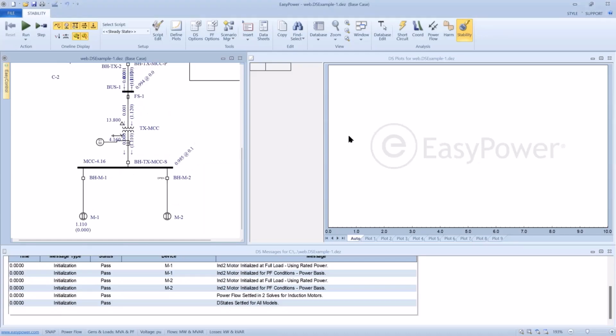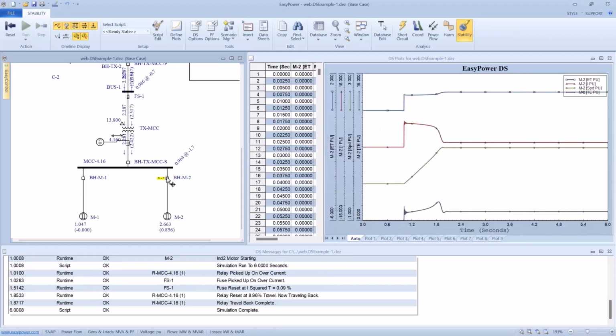This frame is going to show me the plot of whatever parameters I want to monitor, and then this log will tell me the timestamp activity that happens in the model. So I'm going to double click on this breaker to put this motor online, and as I do, it goes through a 6-second simulation where we spend 1 second at quiescence.